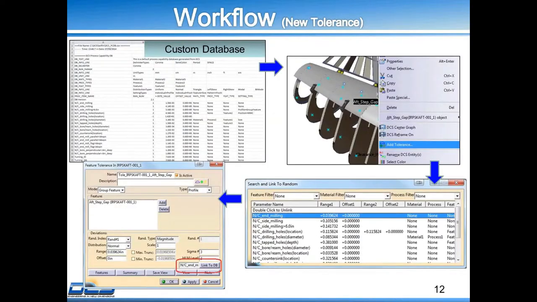Okay, so I'm just going to give you an overview of our workflow to create a new tolerance. So maybe this would be as you're starting a new model and you want to start off with the database and then create all new tolerances according to that database. What you'll do first is create your custom database. This is an example, and I'll show you again how to do that.